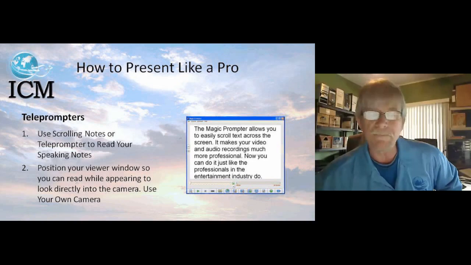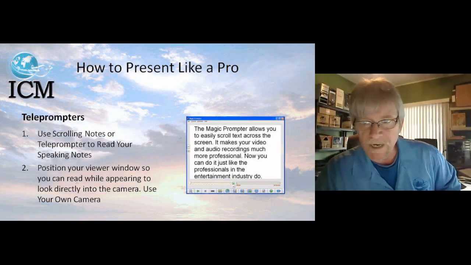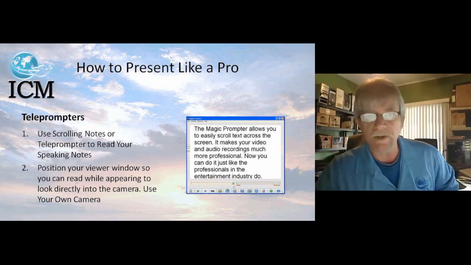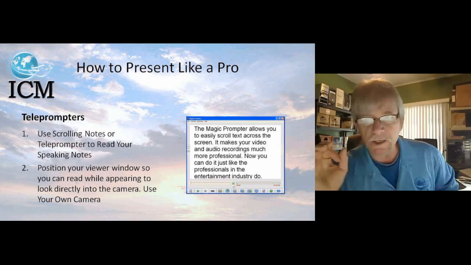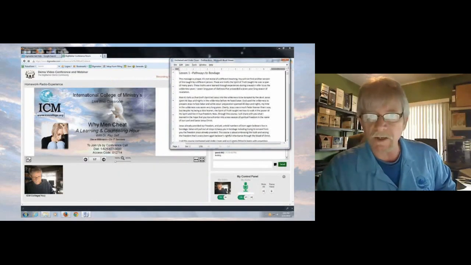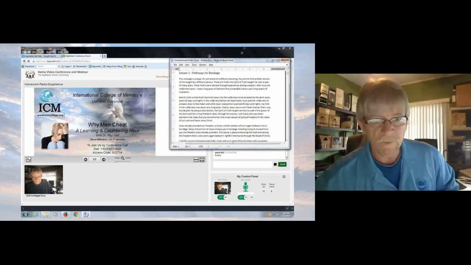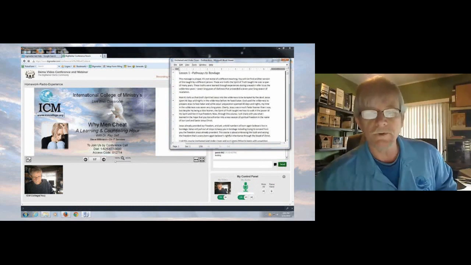Now, what you want to do is position your teleprompt window or your speaking notes window directly underneath the camera. When you do this, you can be looking straight at your notes, and it appears from the position of your audience that you're looking directly at them and maintaining eye contact. I did a screen capture here that shows the notes during a BigMarker webcast.